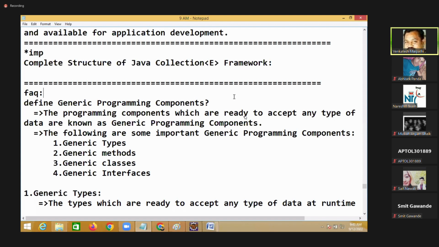If you don't write E also, you can add all kinds of objects. If you remove that generic form, you can add any type of data, because collection framework objects will hold any type of data. So that is the information I gave you. Generics, at least a small idea should be there. The programming components which are ready to accept any type of data are known as generic programming components. There are 4 categories available: generic types, generic methods, generic classes, generic interfaces.